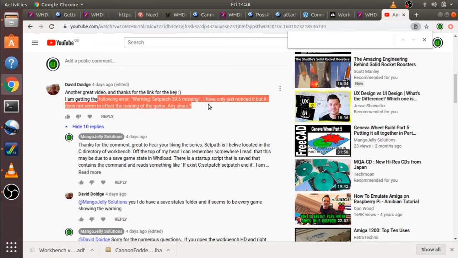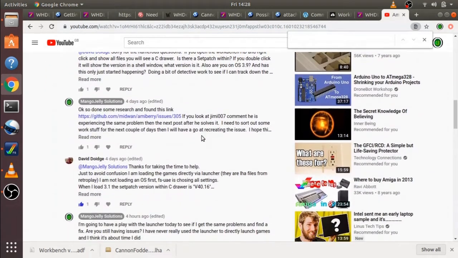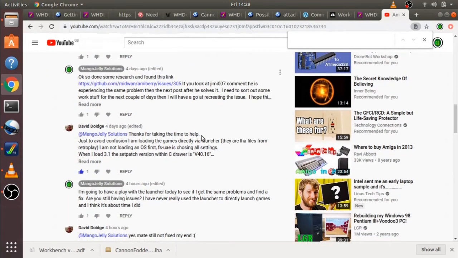It's a lot easier. Normally, in the actual Amiga Workbench itself, I run games from there through WHDLoad. I never knew you could run from the launcher by loading them into the hard drive itself.